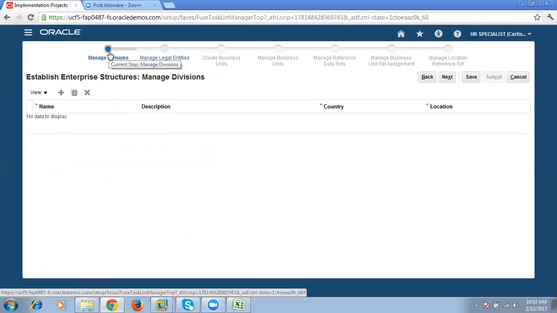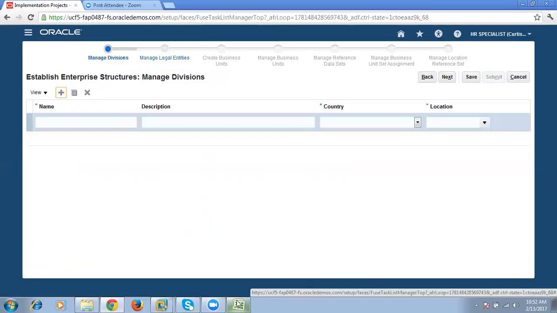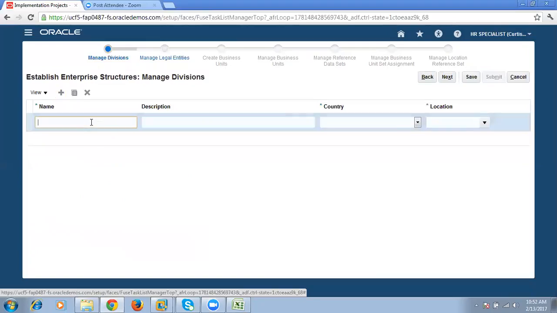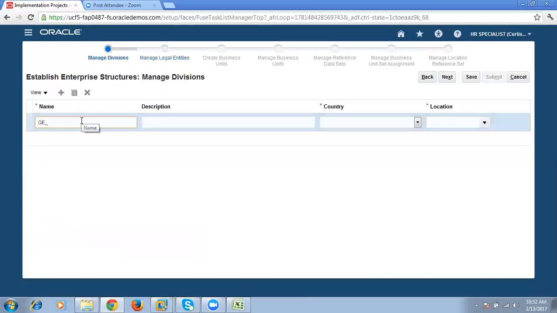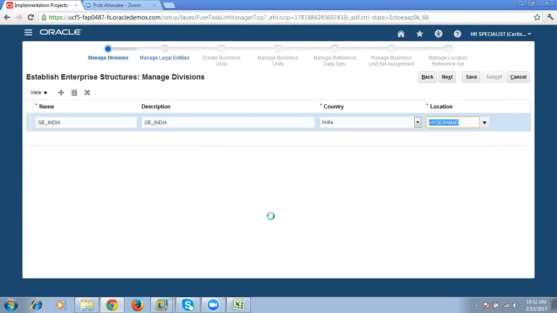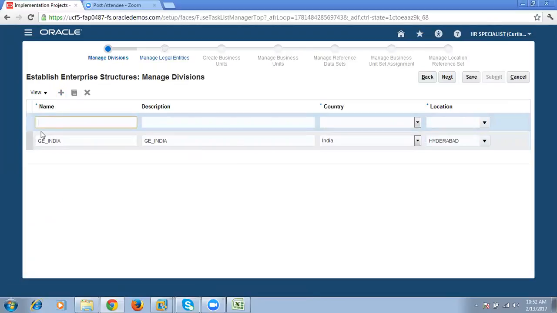Now, how many divisions do you require? Create. So we require two divisions, India and US. GE India. Country, India. And what about location? We already created one location, Hyderabad. Let's select it. And I'm going to create one more.